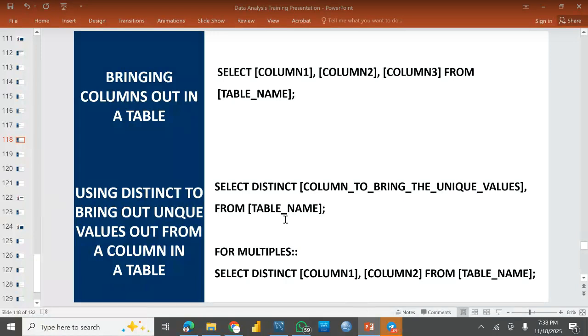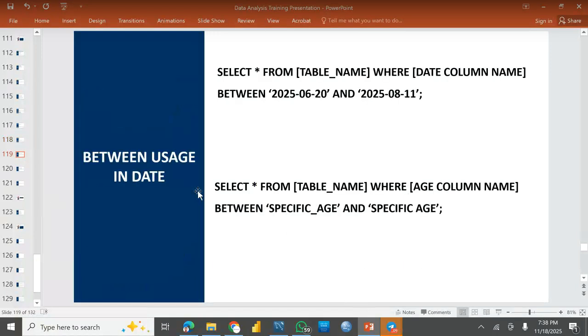So this is just how we do it. Now, between: let's say we have dates in our work. This is a query to bring out dates. You just say select all from the table name where the date column name, you put it there, between, you write it out. Like I told you while I was explaining the query, we arrange it year first, then month, then day, and so it will bring out the between.